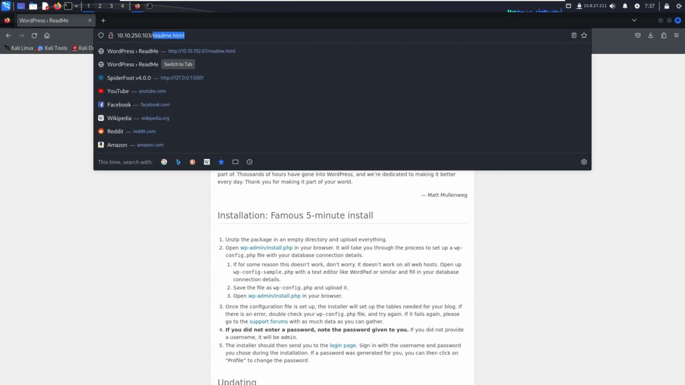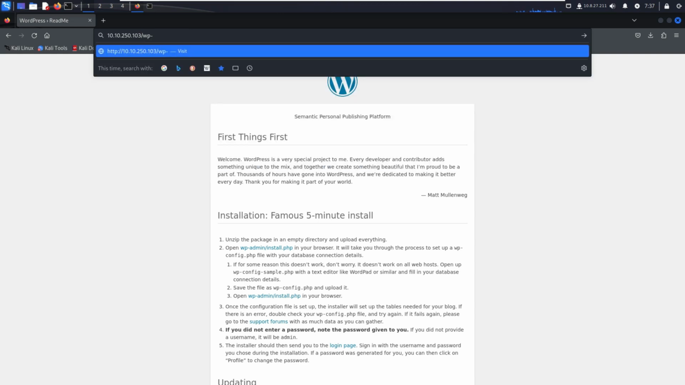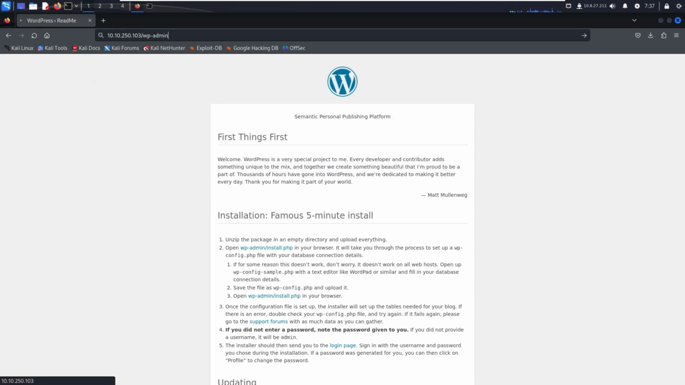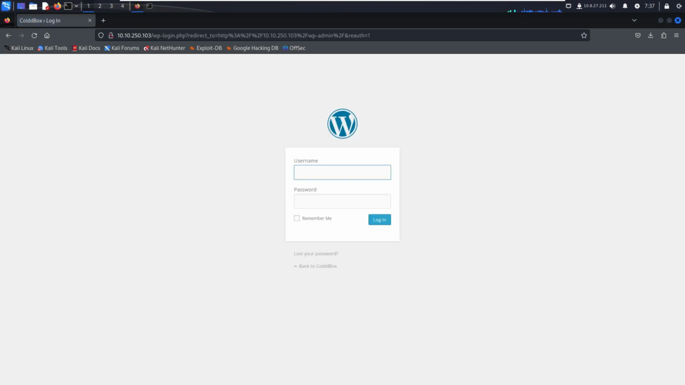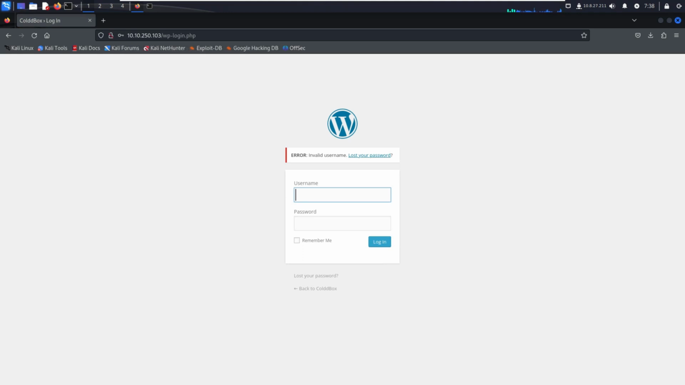To brute force the login panel, we have to go to wp-admin. Going to wp-admin redirects to the login panel, where there is a section for username and password. If I enter anything like admin, we can see an error: invalid username, lost your password. But if you enter the correct username, then the error will change.